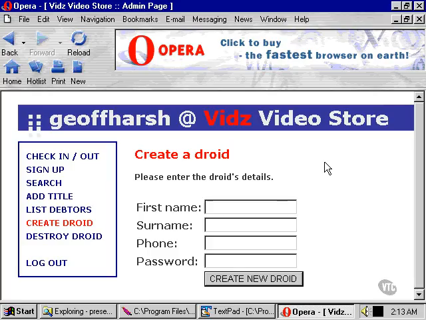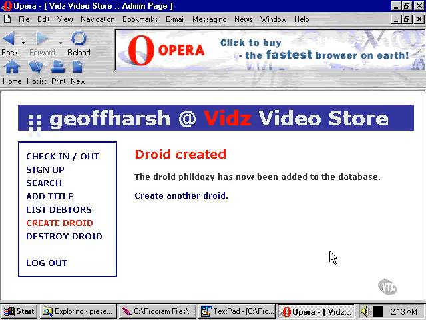So let's call our droid Phil Dozy, give him a phone number of some sort, and a password. Now we're able to create our droid, Phil Dozy, and if we want, we can go on and create another droid.